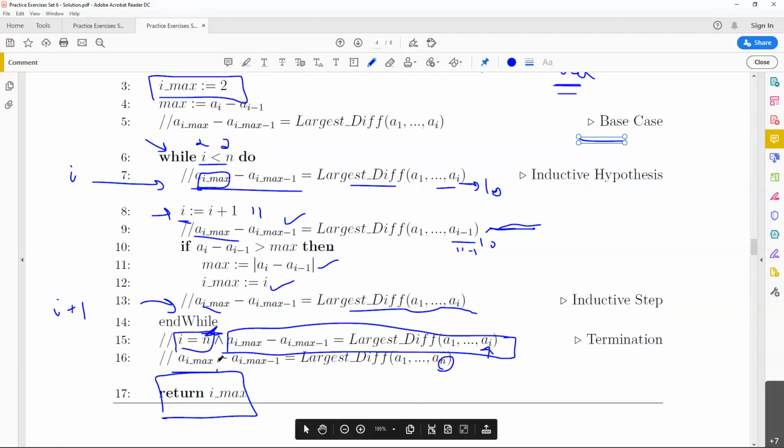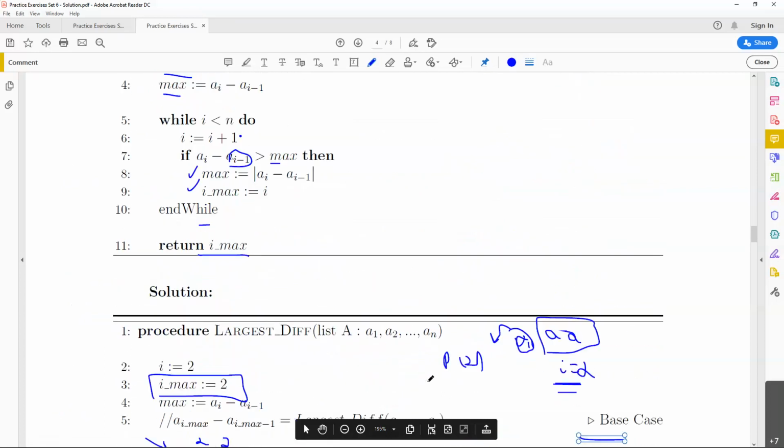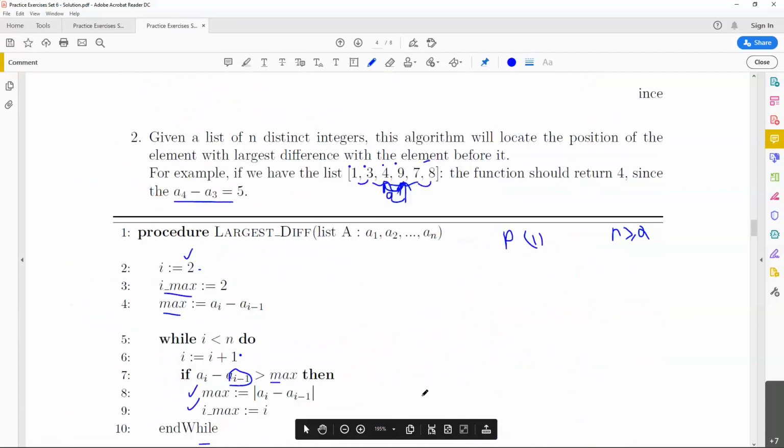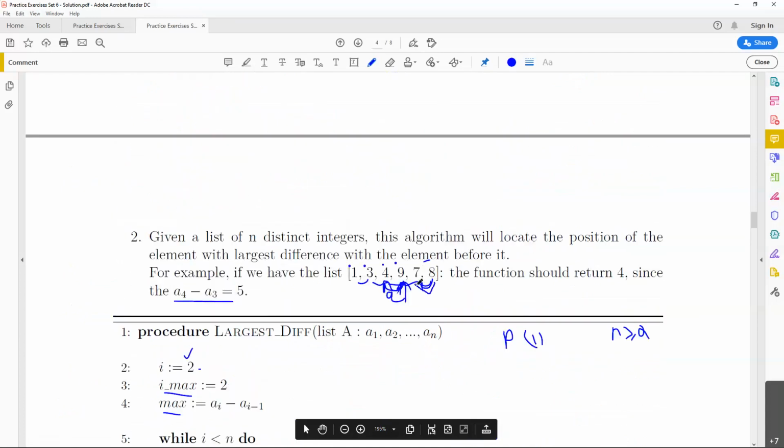You want to find i max such that the difference is the largest difference between all the elements. But again, what's the largest difference is how they described it. You only subtract the current element with the element right behind it.